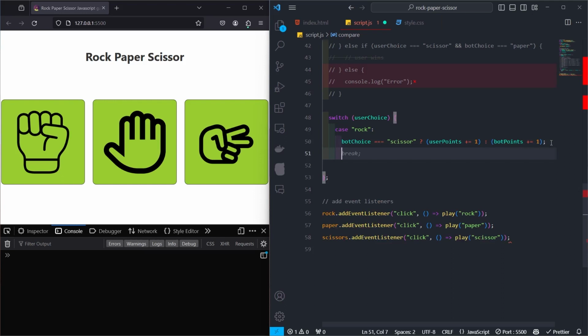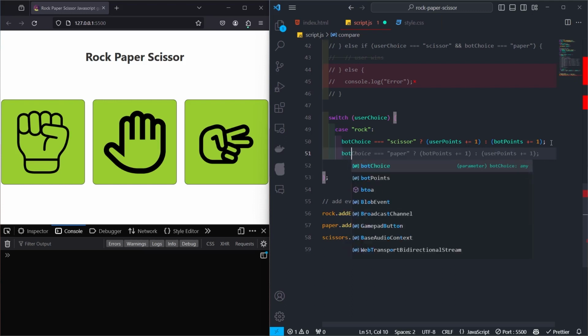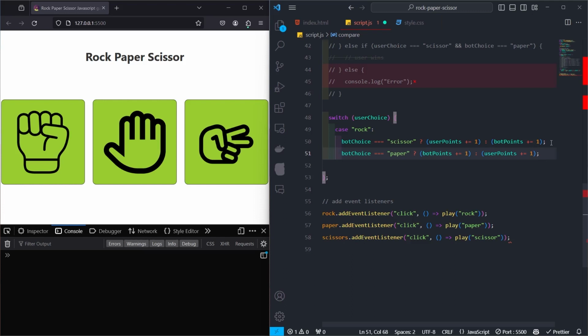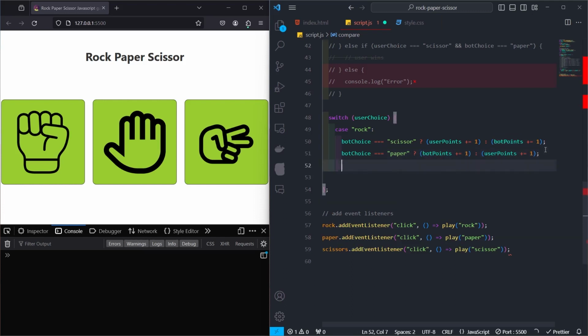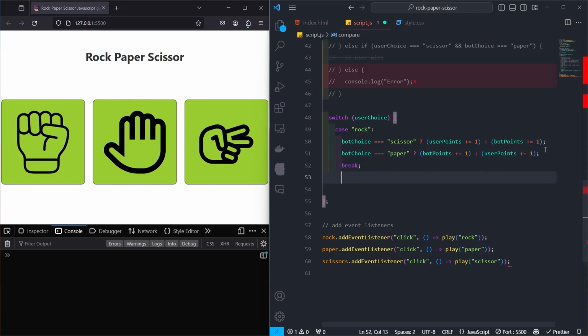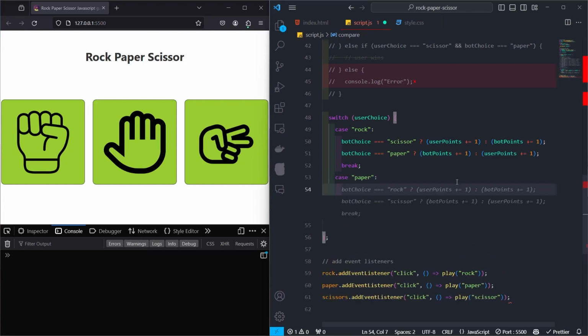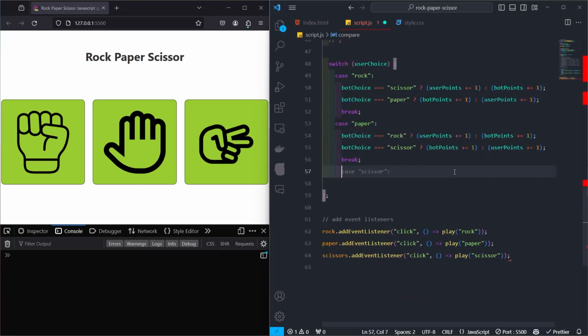Now this is the test, right? So we can just test another one. So bot choice is equal to paper. If that's paper, then bot will win, right? Bot will win. And if it's a draw, we don't need to take it. I think it's gonna be the default case, or how do we identify if it's a draw? We can definitely use one if else statement, and we can just take that.